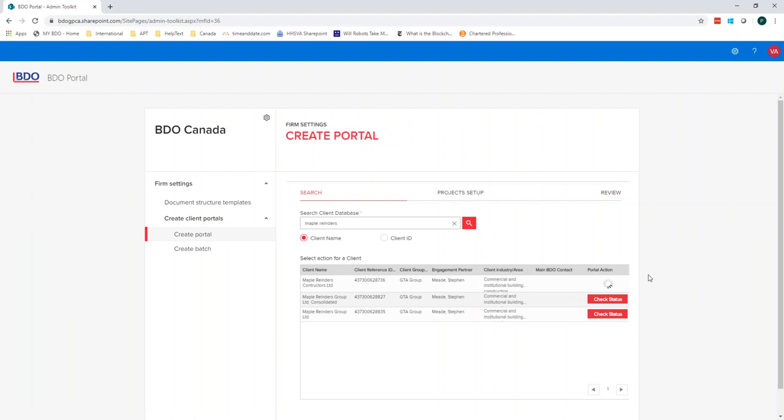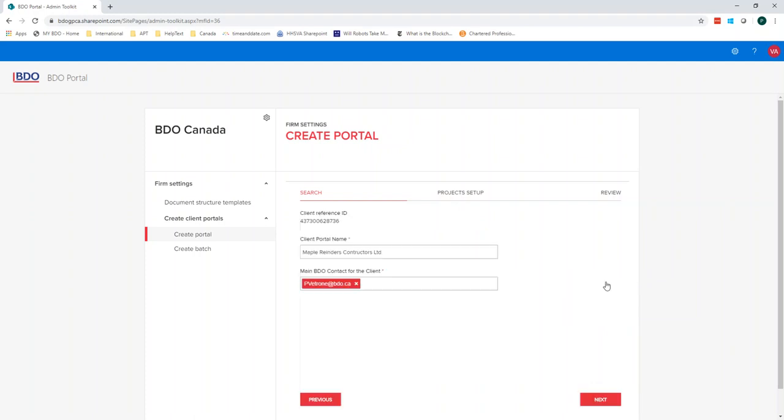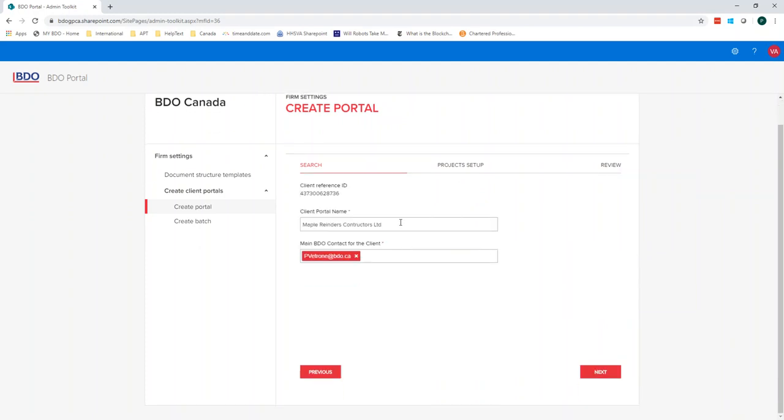What this is doing is just checking to make sure if a portal has already been set up. The button is green, which means nobody has set up a portal for this client yet, so I can go ahead. If somebody had already set up a portal, then this button would turn blue. And then at that point, I would click on that button and I could see who had set up that portal, so I can contact them and get access to it. So I'm going to click on this green button.